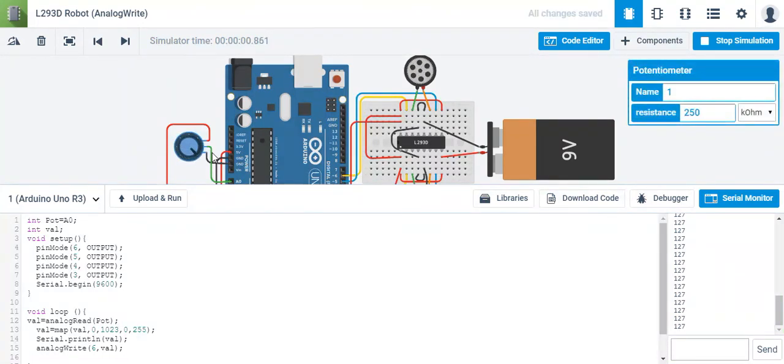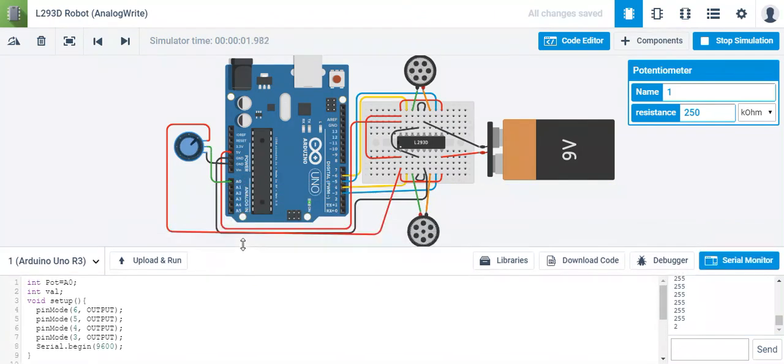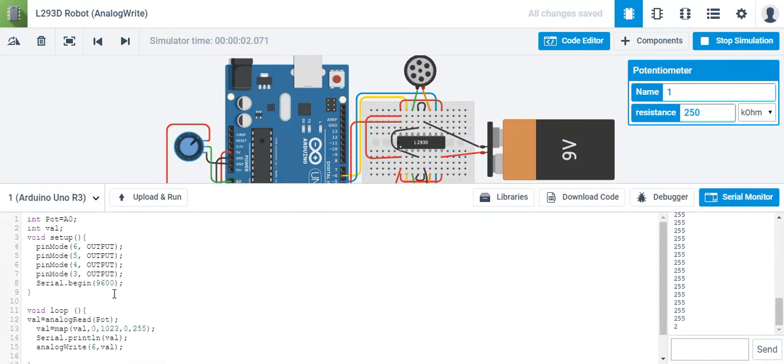If I move it all the way to 0, your DC motor is no longer rotating. But as I increase the values of my potentiometer, the speed on my DC motor increases. So that's how you control DC motors with potentiometers, or likewise joysticks. Anything that can be connected to your analog pins, you can control the DC motor with it.